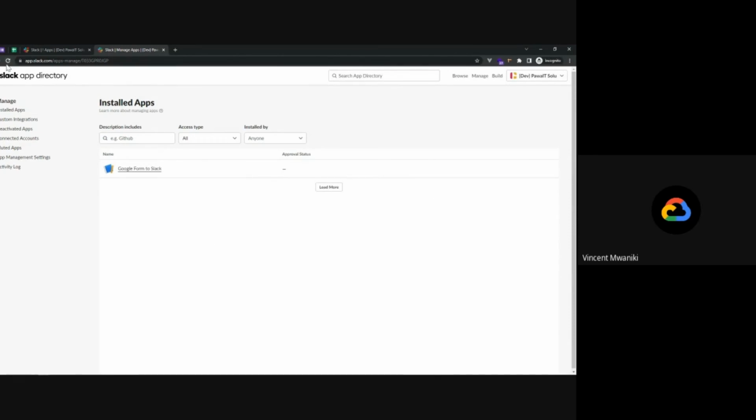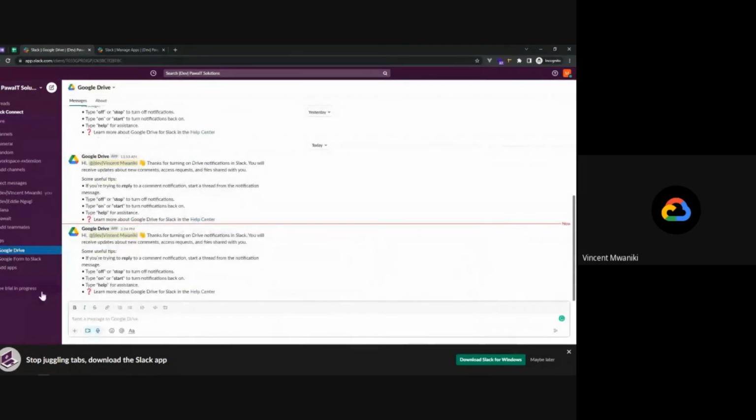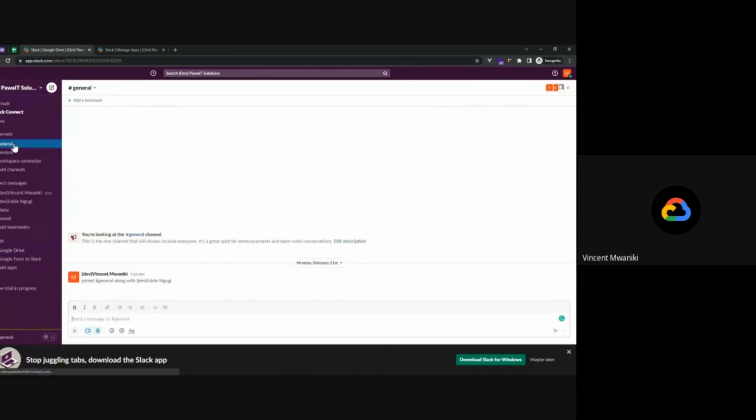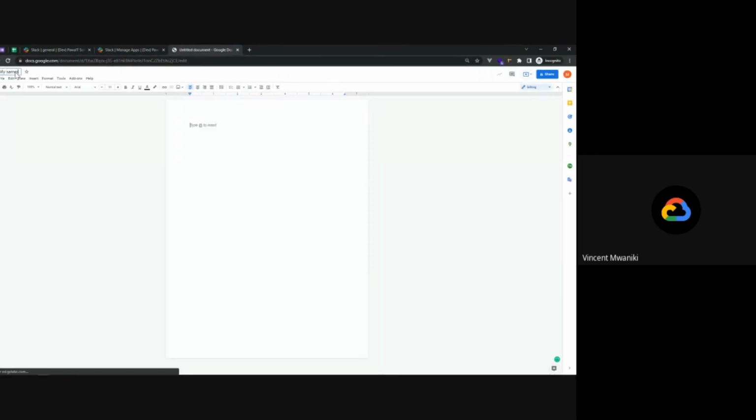So under installed apps, let me try refreshing that again. And we should see Google Drive now. So if I go back to my Slack workspace, I see under apps now I have Google Drive and some basic instructions on how to work with that. So let's say you want to share a document with my team, say everyone within the general channel. You can create that doc. Shortcut to do so is docs.new. Just name it my sample file. And we want to share it via this URL.